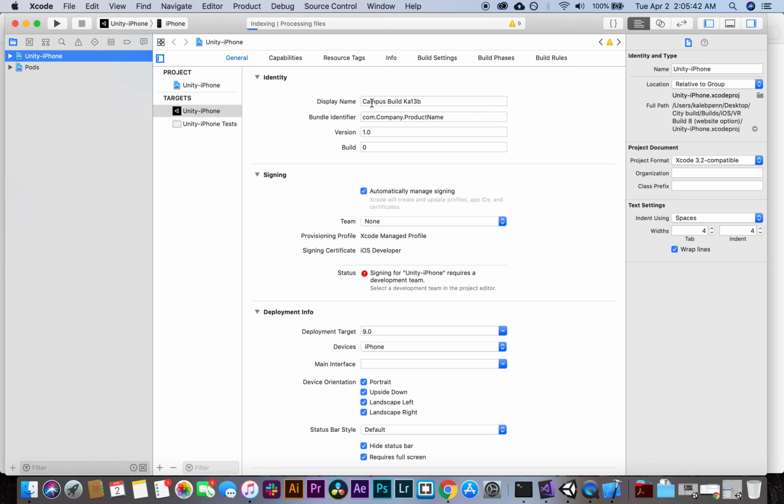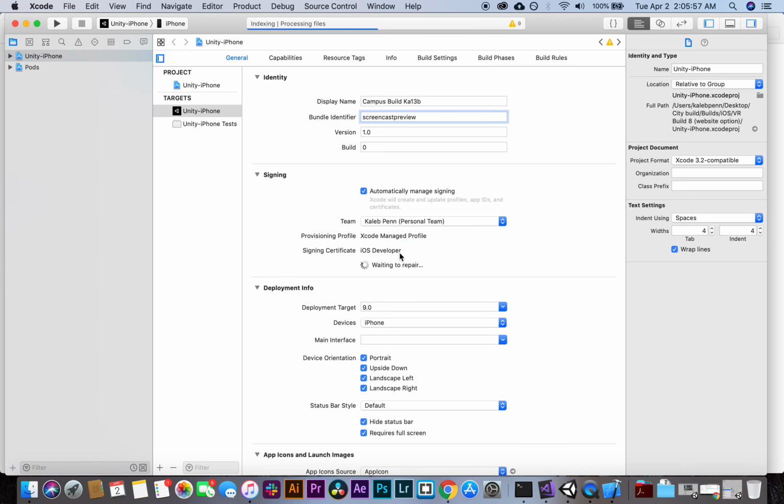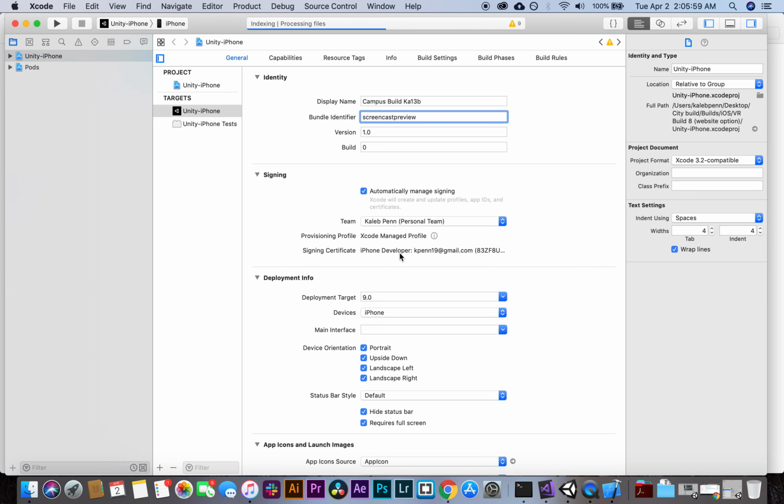you're going to want to hit Unity iPhone and make sure this one is set to screencast preview. That's what I'm going to save it as. Go down here, team, select my team. It's going to say waiting to repair. Okay, you're repaired. You're all set. You're ready to hit the ground running. And then the next thing is you're going to go up here and hit the build and run button.